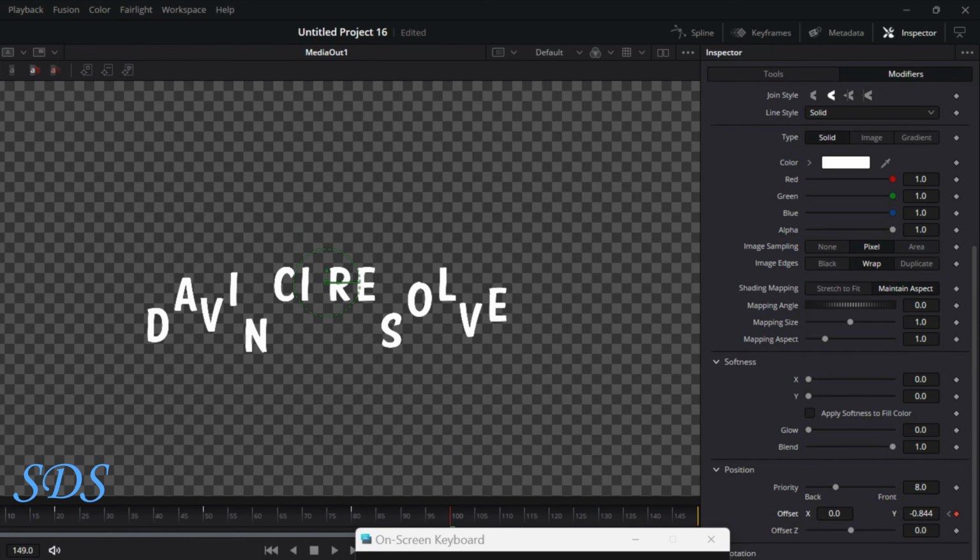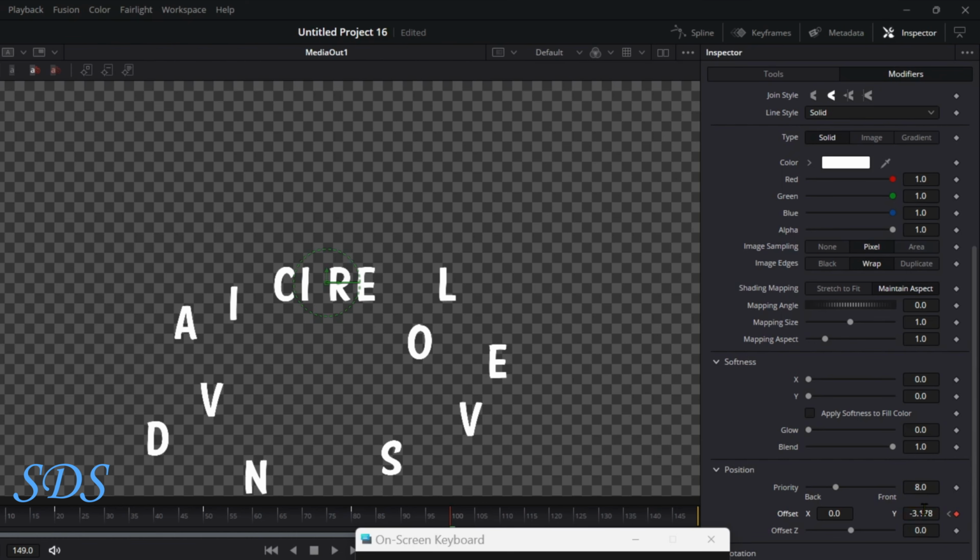Again, you're going to want to open your viewer all the way. Take the Y down to your first character. Looks like it's touching the bottom of the screen.